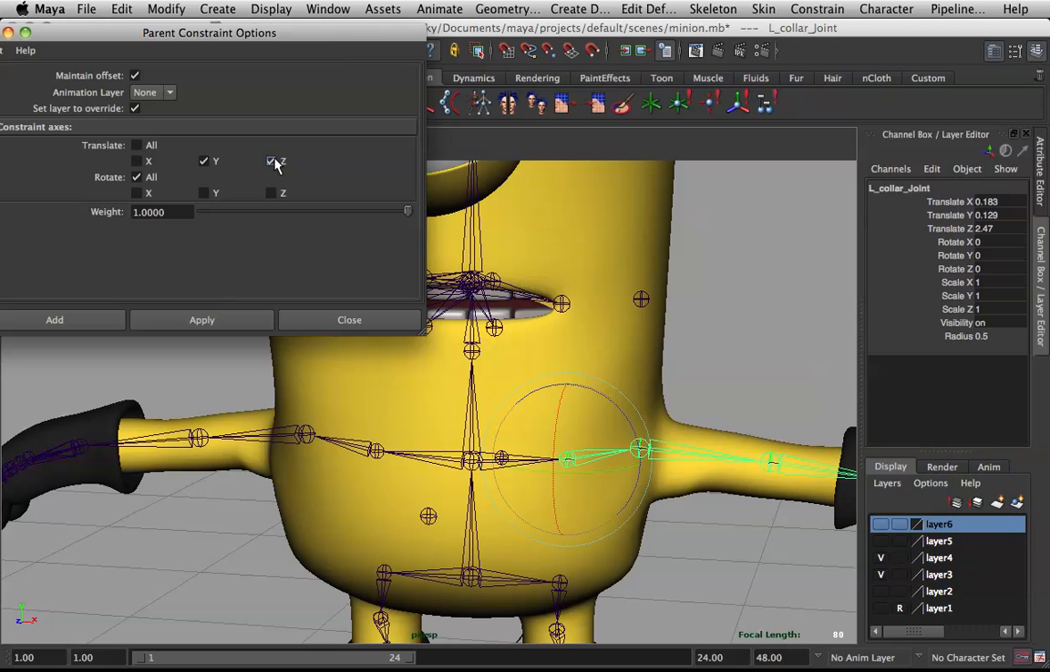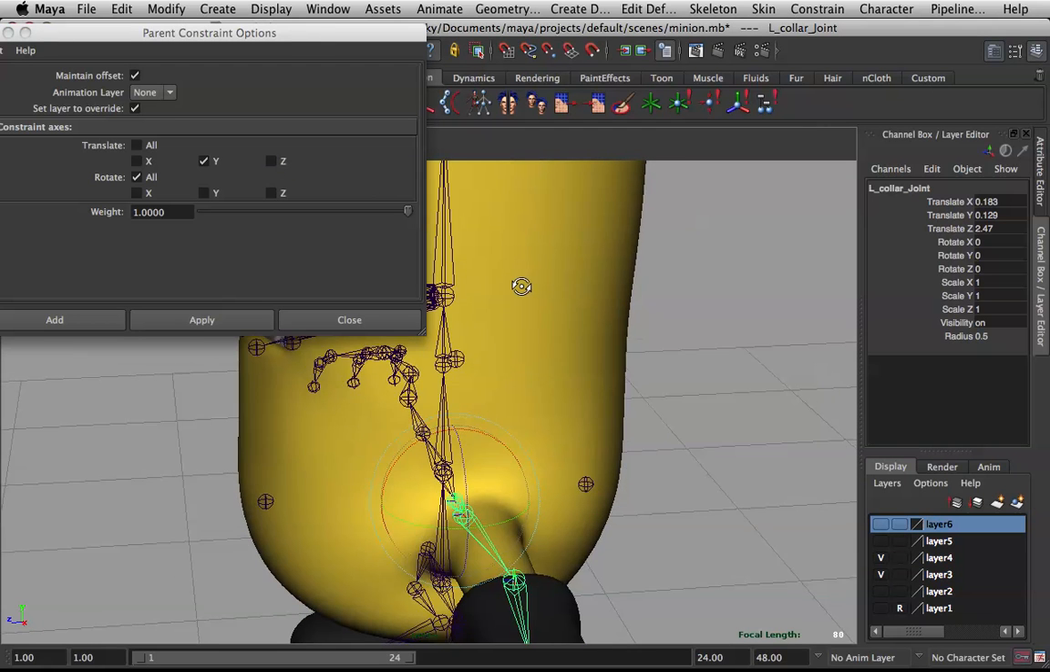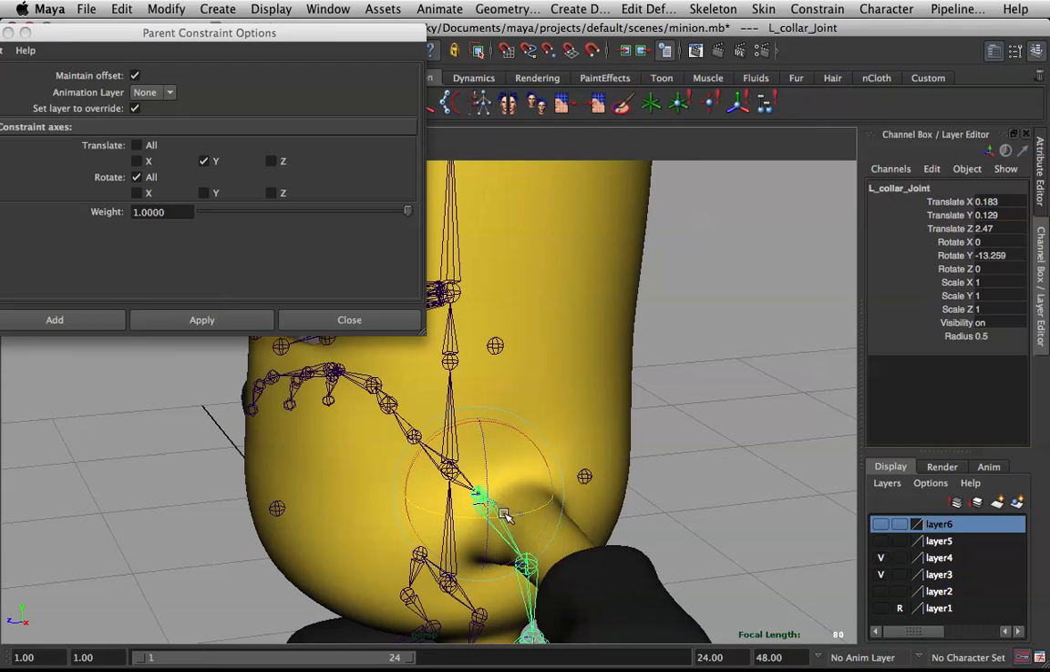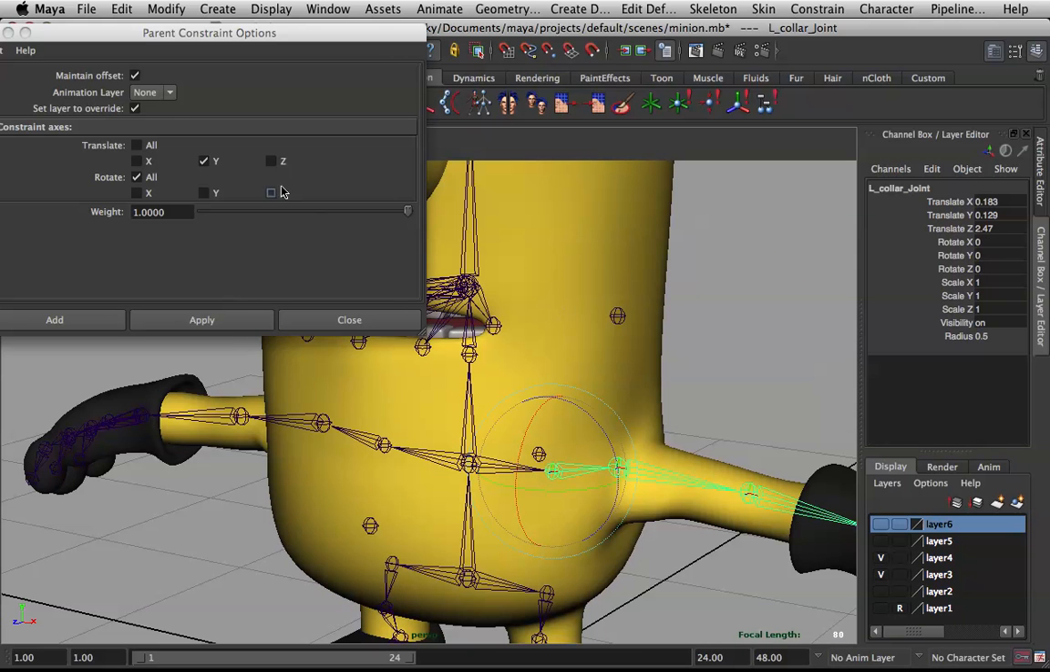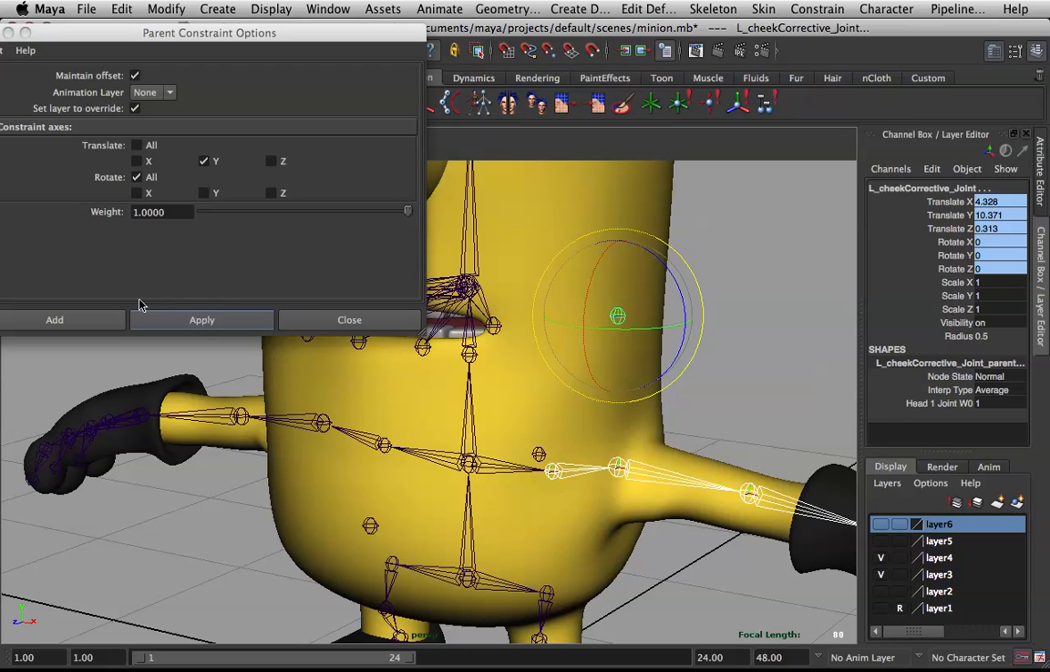Actually, all we want is Y. Yeah. So when this moves up, this moves up. Alright. So hit apply. Oh, sorry. We need that to be selected. Now hit apply.